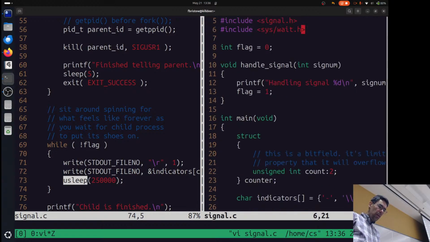What happens when we call kill here on line 58 from the child process is that the operating system does a bunch of checks. Does this process ID exist? Is this process allowed to send signals to that process? And if it is, it's going to add a new stack frame in the process that's receiving the signal, interrupting whatever it is doing right now.